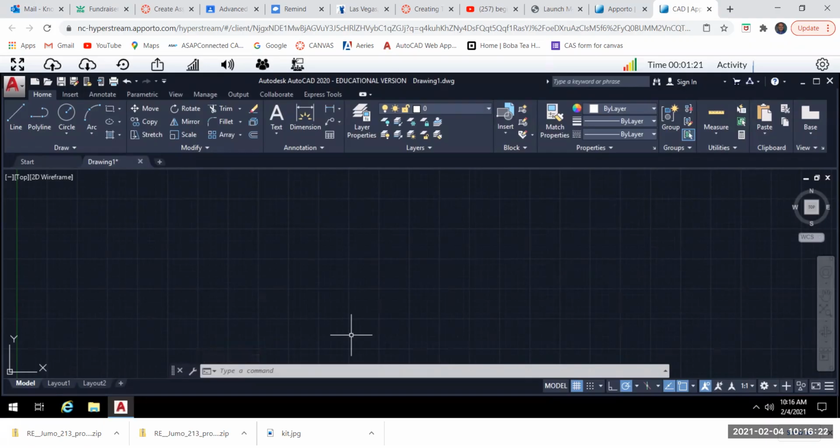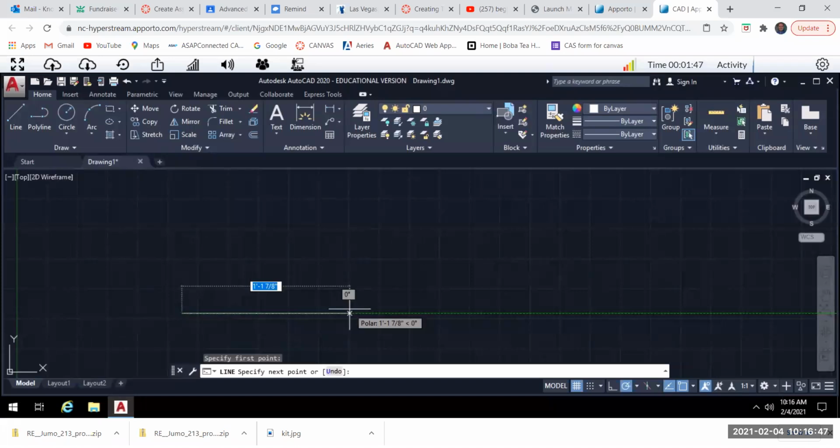And to distinguish between the two, we have to use the foot symbol and the inch symbol anytime we type in a number. For instance, if I was going to get a line and start that line, notice that there is a measurement in blue that follows my line. Right now it says 1' dash 1 7/8". The apostrophe after the 1 is the foot symbol, and the quotation mark after the 8 is the inch symbol.